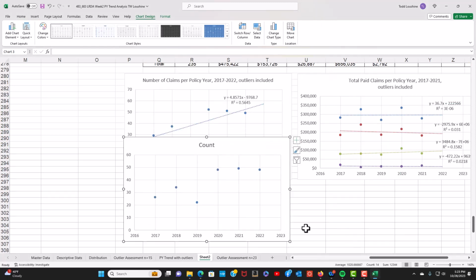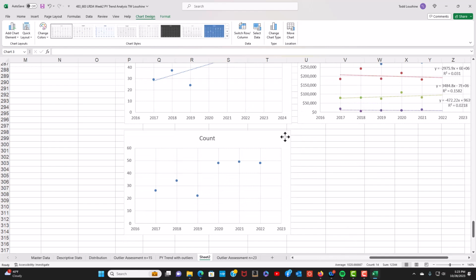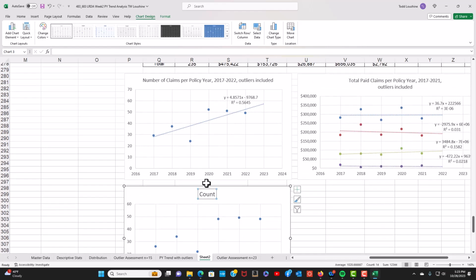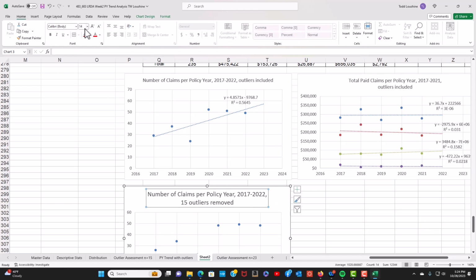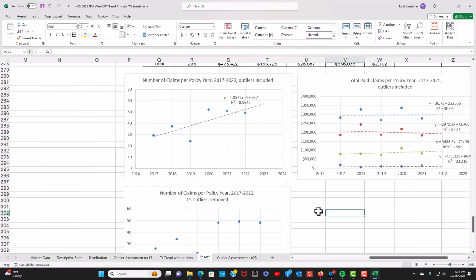Oh, sometimes it doesn't want to go. All right, so now this is number of claims per policy year 2017 to 2022, and it's 15 outliers removed. If I click on that, can I go back down to 11? Okay, so we're going to be comparing these two.